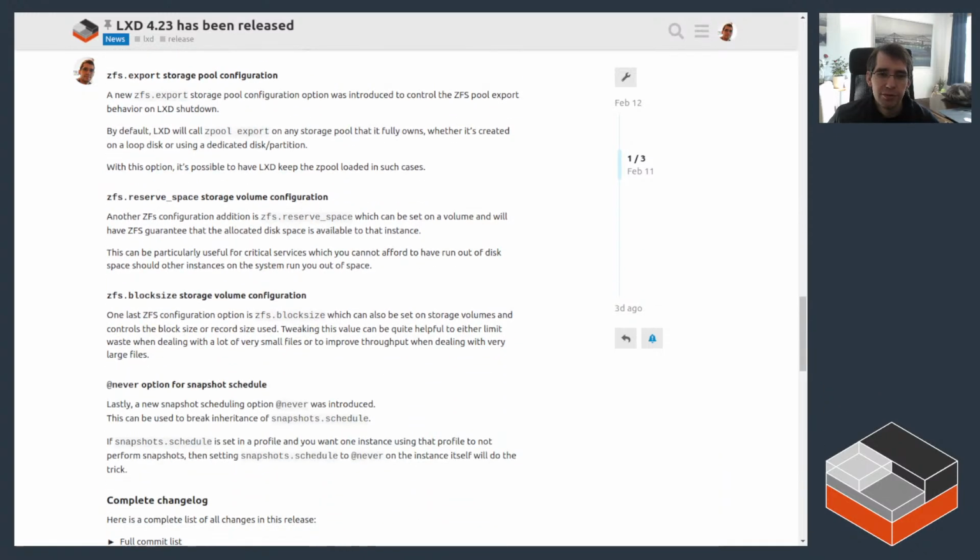Then we've got a few ZFS changes. So we've got zfs.export, which lets you turn off LXD's default behavior of exporting only ZFS pools that it fully owns. We also have support for ZFS reserve space, which effectively has ZFS treat the instance as if it's using the entirety of its storage all the time, so that no other instance can effectively steal that storage away from it. It's particularly useful for high priority services that you never want to see run out of disk space by having that space fully reserved to them.